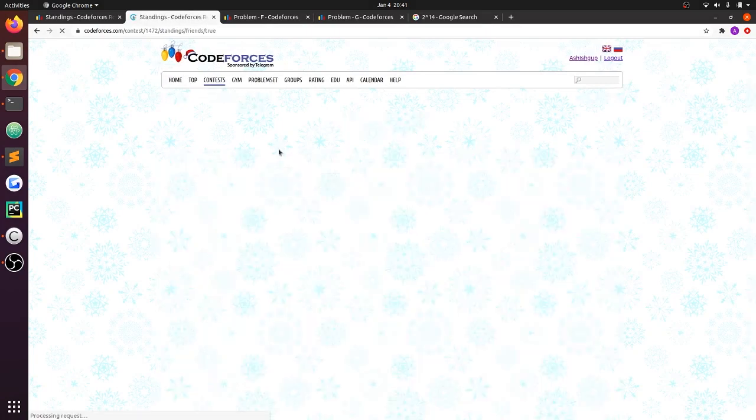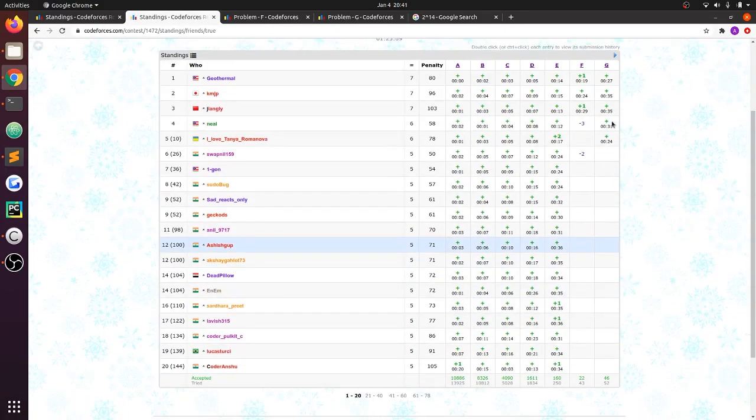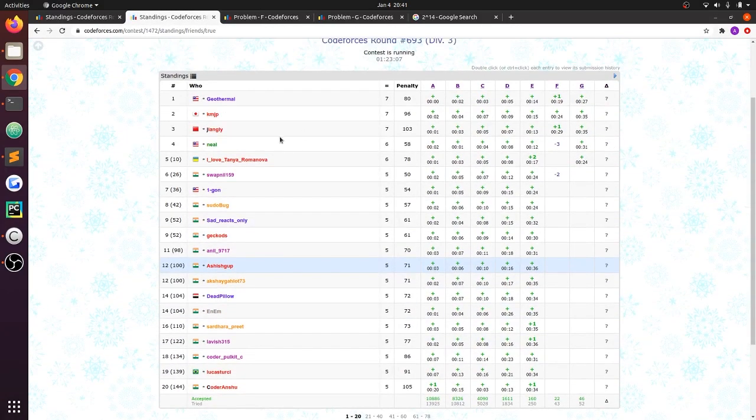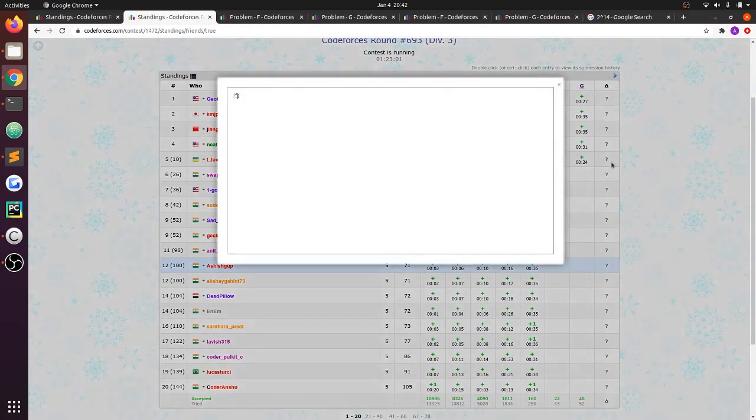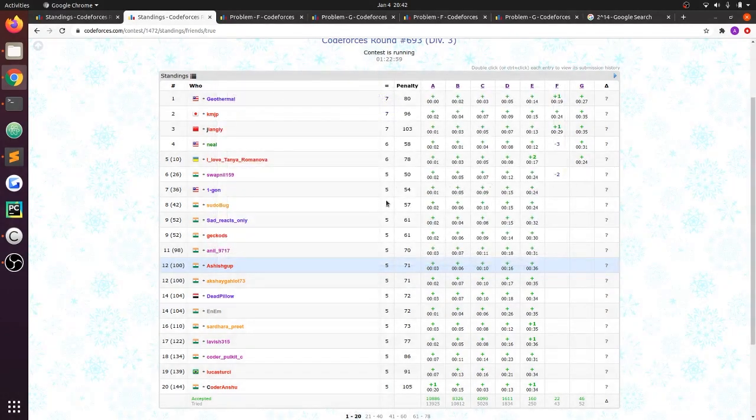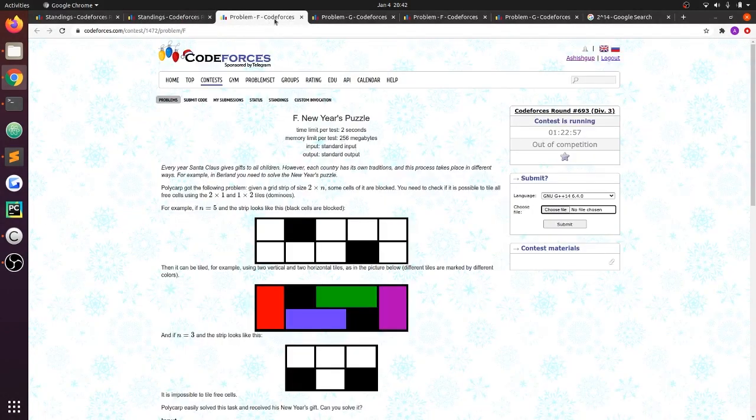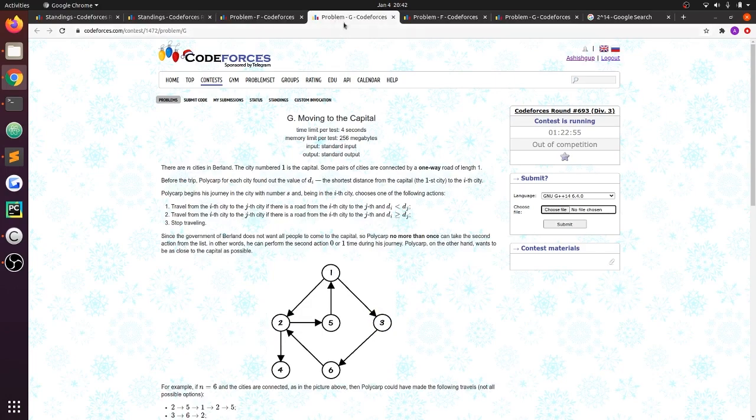What's my rank right now? Okay, people have solved G. Let's see, I have F and I have G. F seems to be harder. Is it more implementation or what? G is more solved. Okay, so I'll check G first.